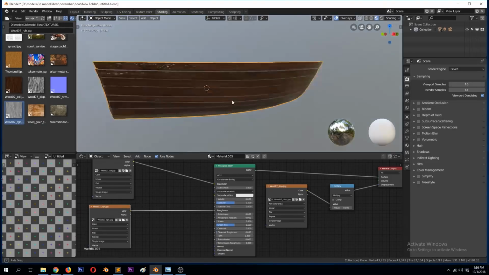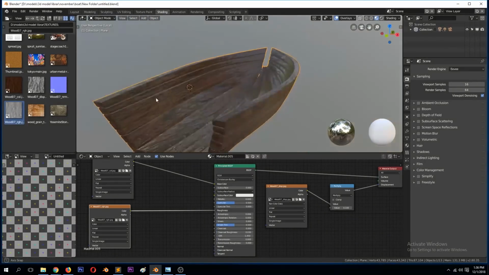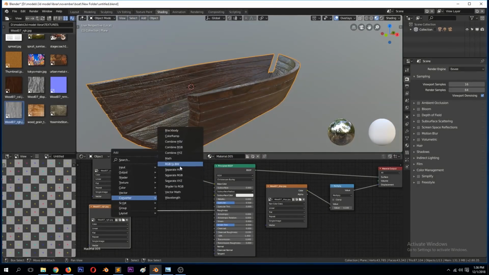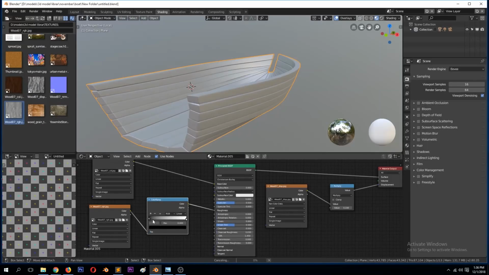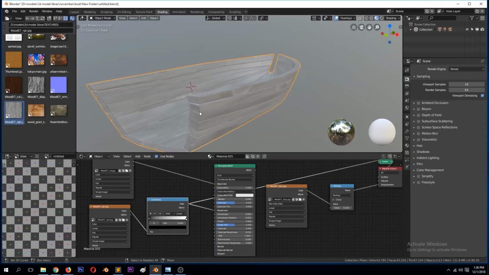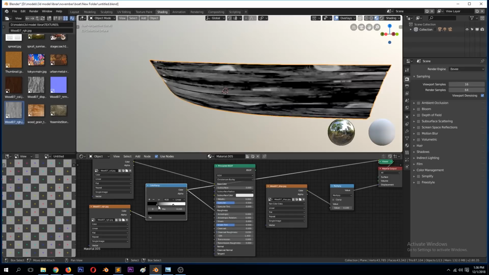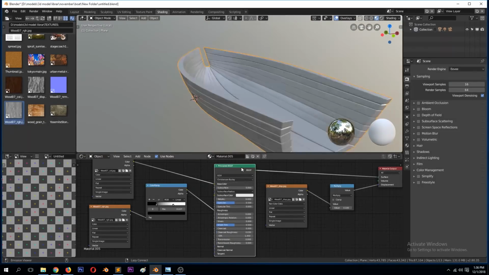So this is what we have currently, but I think we need to have some bit of control over the reflection, so we can add a color ramp, and then you can preview this node by hitting Ctrl Shift and then left-clicking the node you want to preview, so that we only preview that. We can control the contrast of this map by bringing these closer. Remember, the black parts are the most reflective parts and the white parts are not reflective at all.